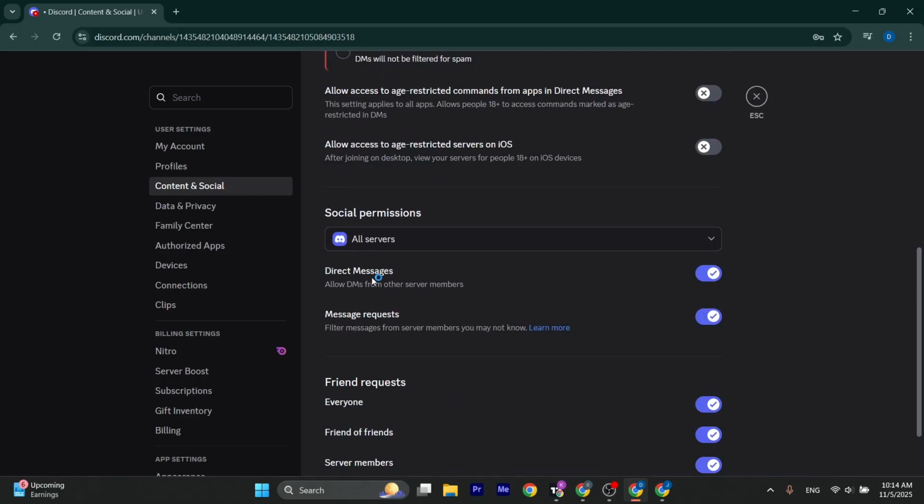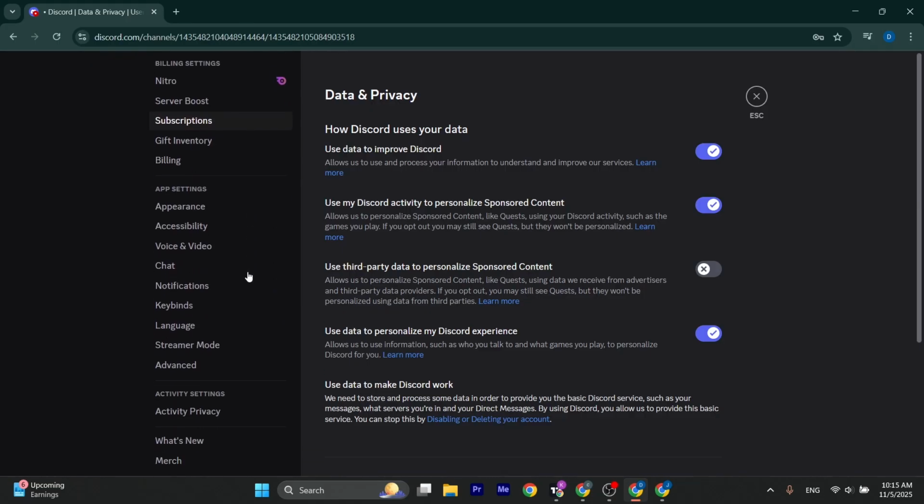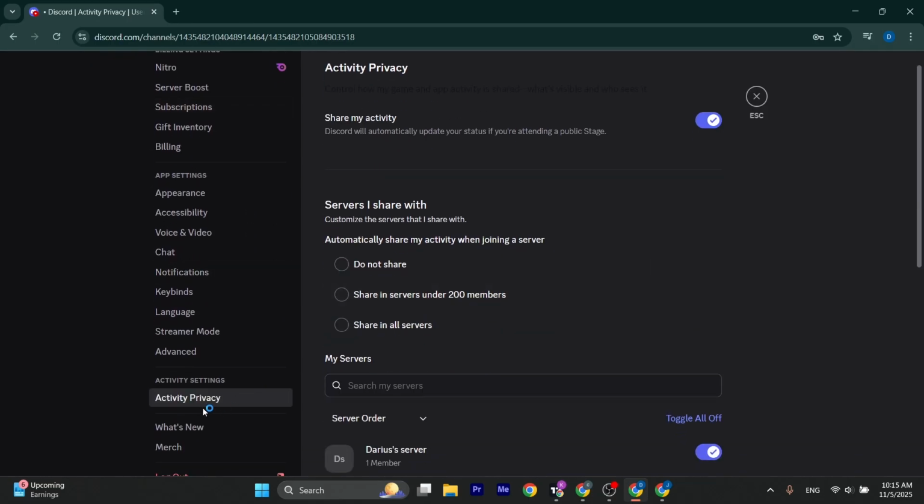Now, apart from direct messages and friend requests, if you head over to data and privacy, these are all of your data that is being used by Discord. If you don't want to enable a particular option, you can just turn it off like we did earlier. You can also scroll down to the bottom of this page and head over to activity privacy.